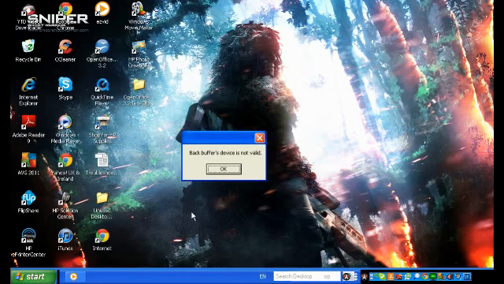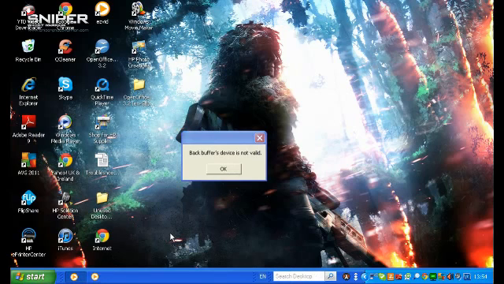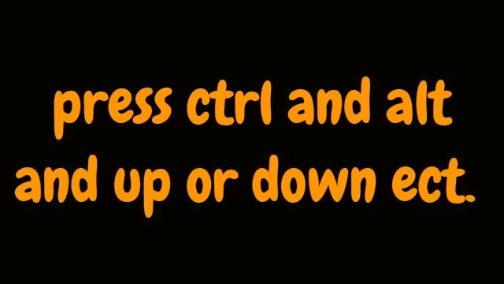But all you have to do is press Ctrl and Alt and up, down, or whichever keys you want, and that will make your screen flip however you want it to. So I hope this tutorial helps.